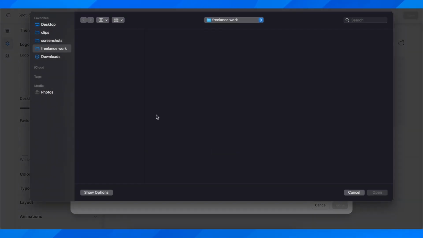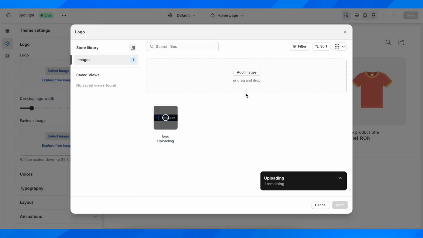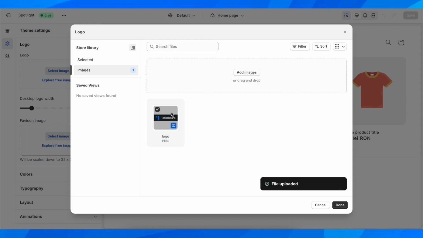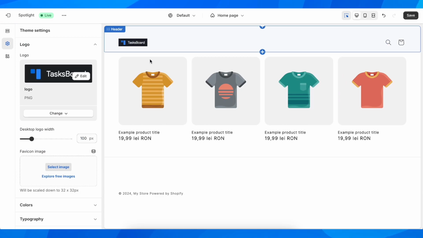So I'm gonna upload my logo really, really fast. So it's gonna be this one here. And after that, what you're gonna have to do is to simply wait until this loads up and then click on Done. And as you can see, I have my logo here.